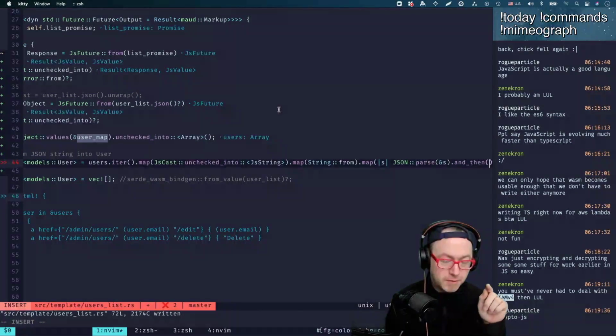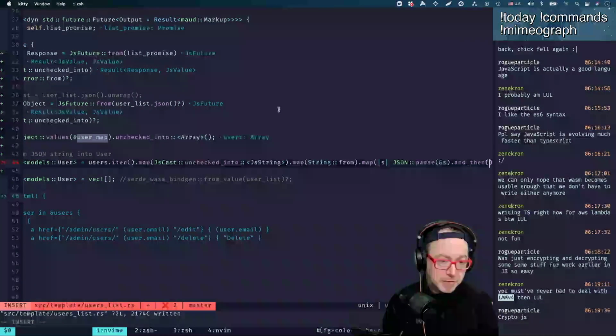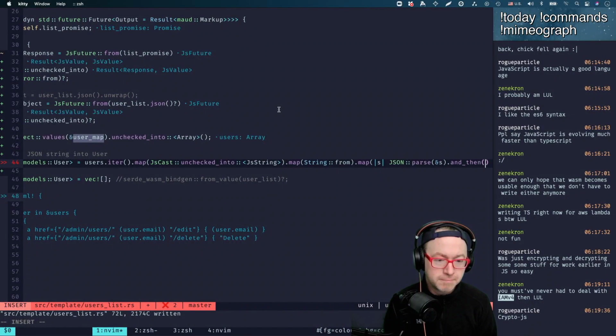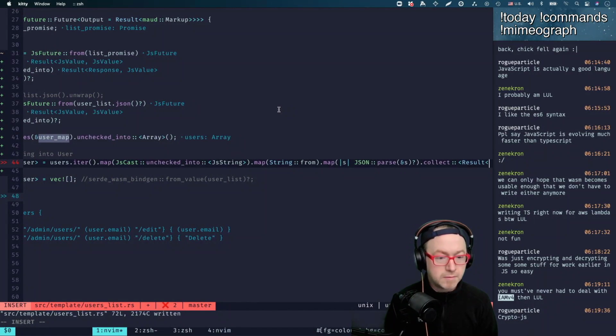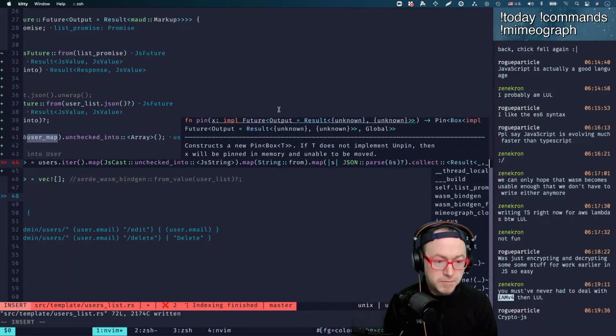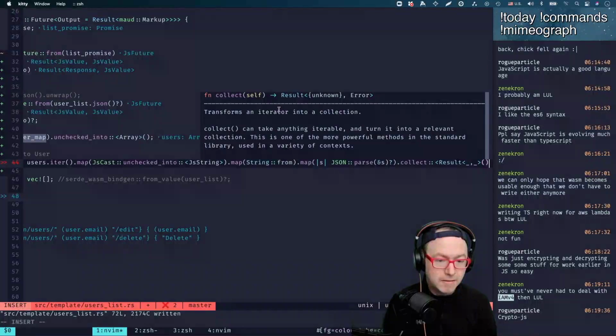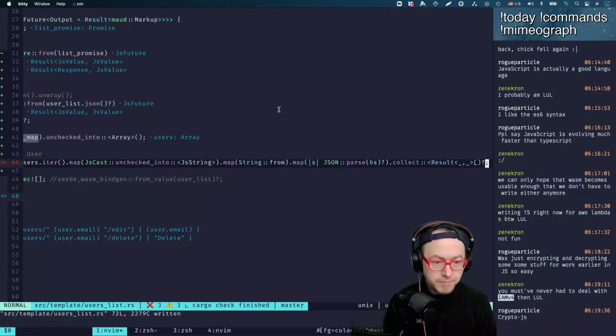JS string, JSON parse. And then what do we have here? So we're gonna throw on that. We're not throw, but we're gonna try on that. We're gonna collect into a result of anonymous to anonymous or deleted. Okay, one more.